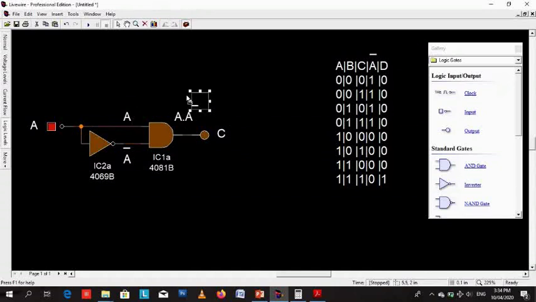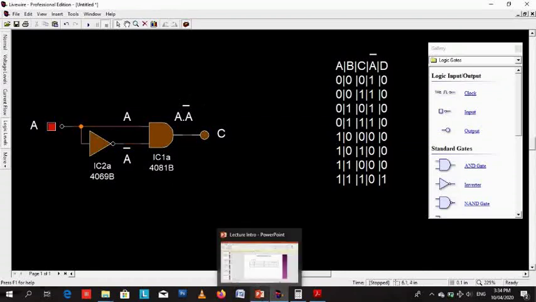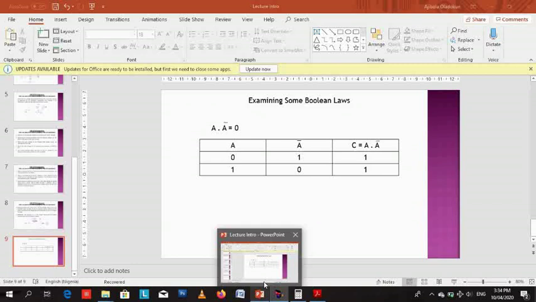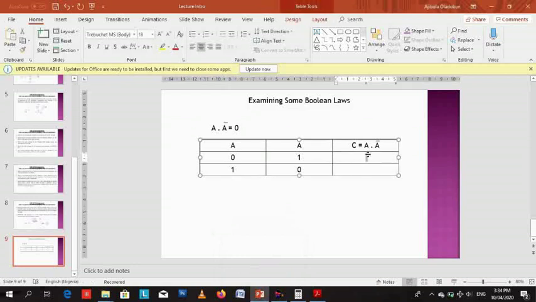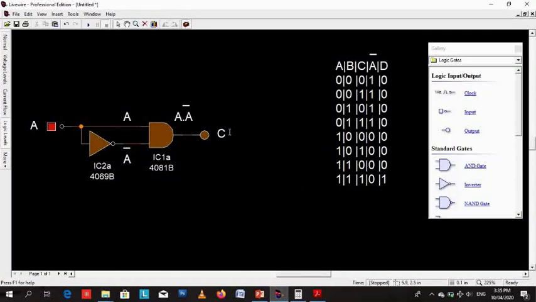Let's move that bar a bit. So A dot A bar should be 0. Let's erase this. It should be 0 0 0 according to our law. If we prove that our law is correct, the output should be 0 regardless of what the input is. Let's run the simulation.